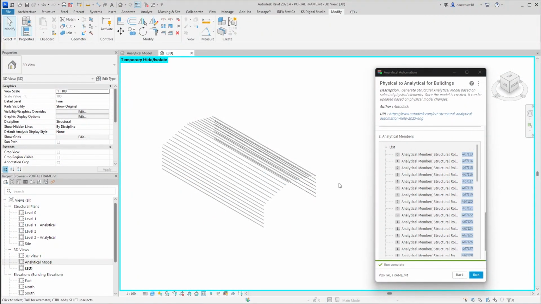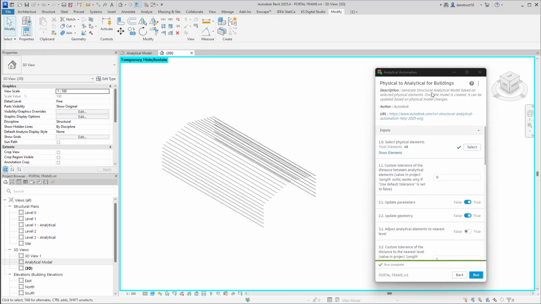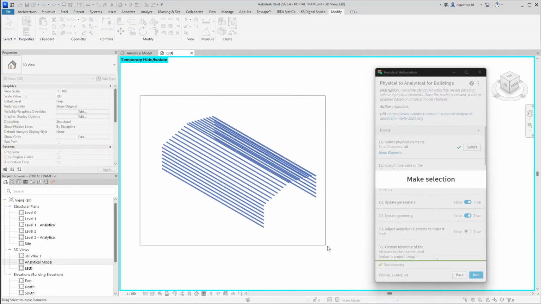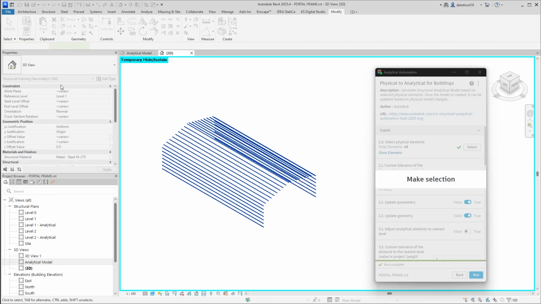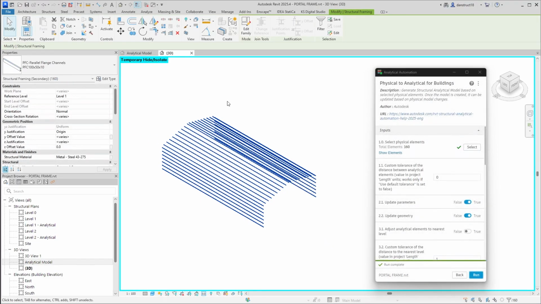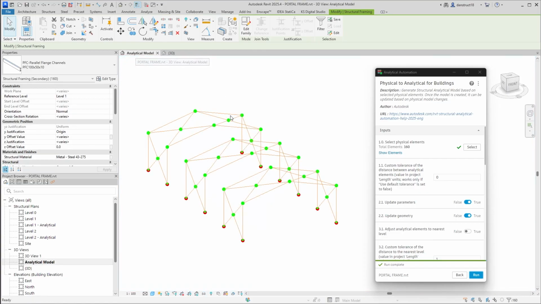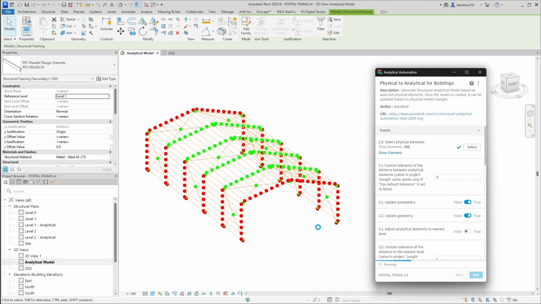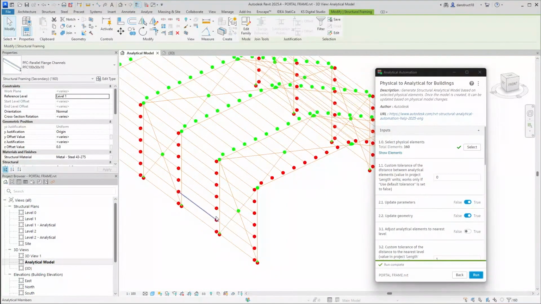What I'll do now is come all the way back to my Analytical Automation tool. I'll click on select, make a selection over all the elements. I have a total of 160, by the way. Then I want to come to the analytical model so I see how it generates immediately. So I'll go ahead and click on run. And now you can see here that we've generated the members for our purlins and our braces. But if you look very closely, you see that we have some issues.